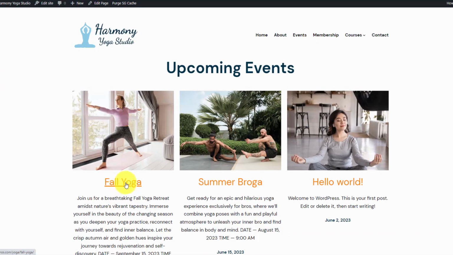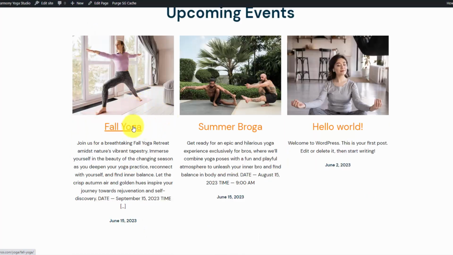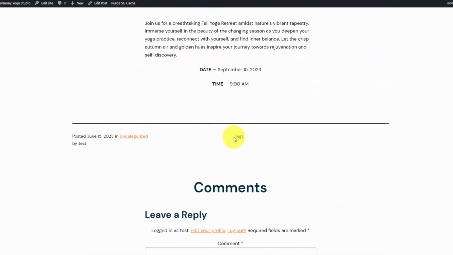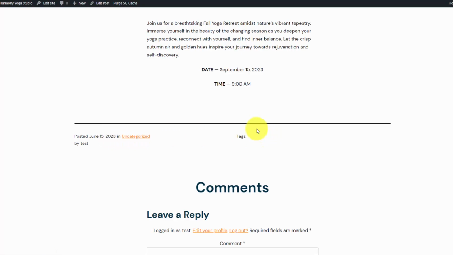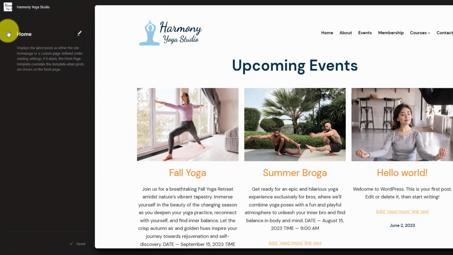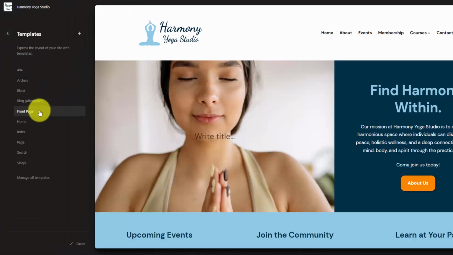And the last one that we're going to edit is the single post template. And that's what runs the page for all of these blog posts. So if we click into one of these, you can see our featured image along with our blog content. And then posts are also going to show the categories and the tags that you can set on the back end. So let's go back to our editor, and we can bring up our single template.